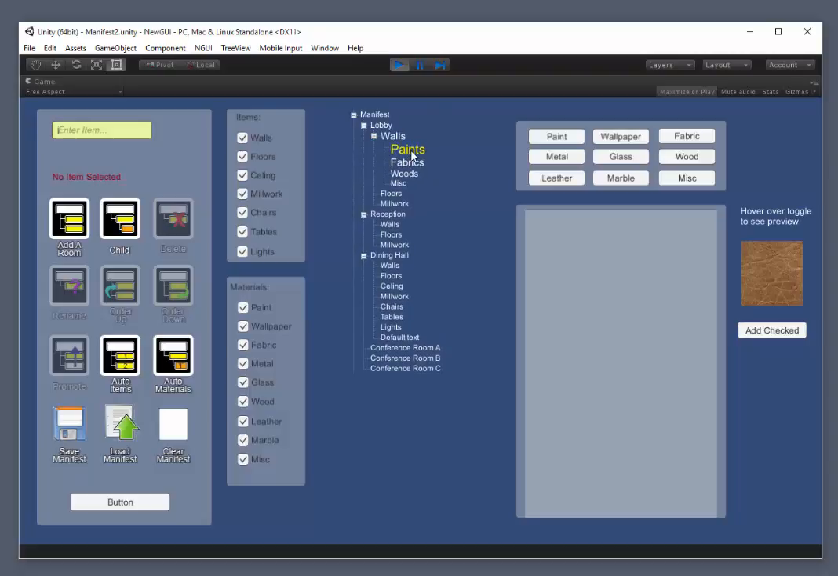So for example, if I click on one of these like paints, you'll notice now I have the delete, the rename, ordering up and down. It's not allowing me to order up because it's already at the top of the stack, but if I click on fabrics now, I could order up. So I can move it up or down. So you can see I can move things around.